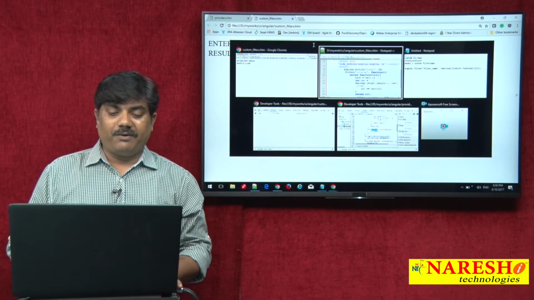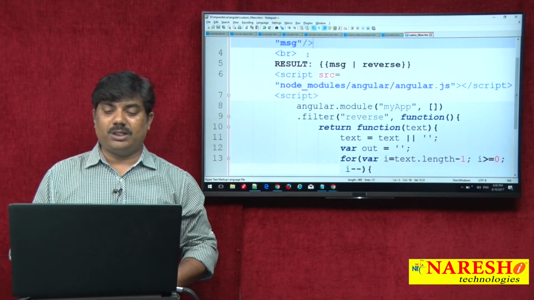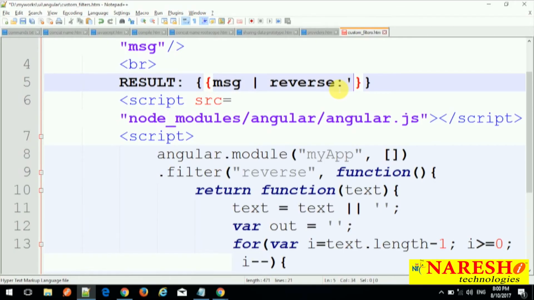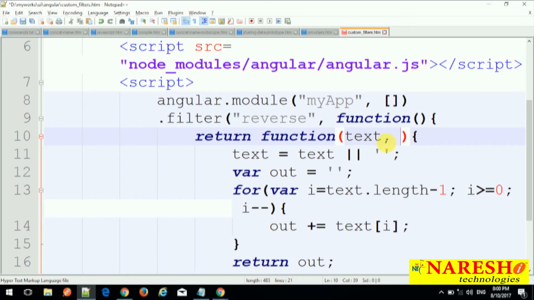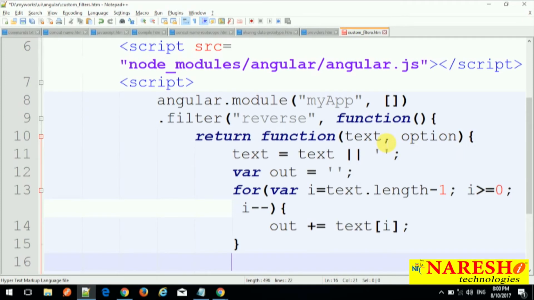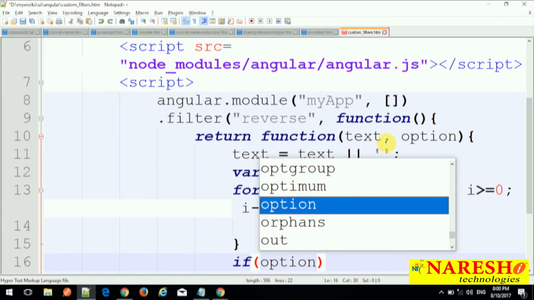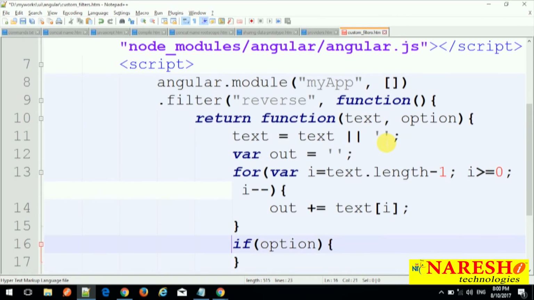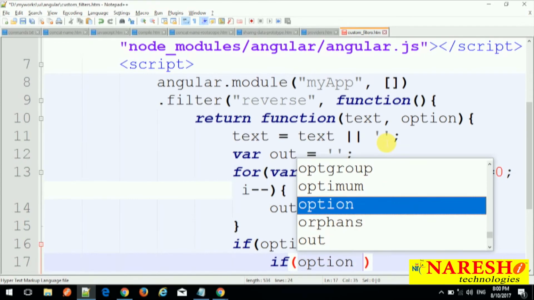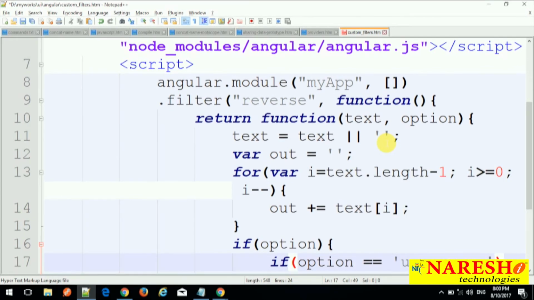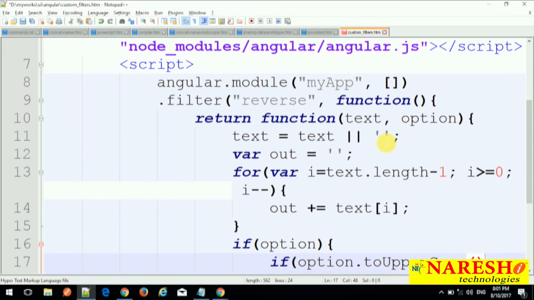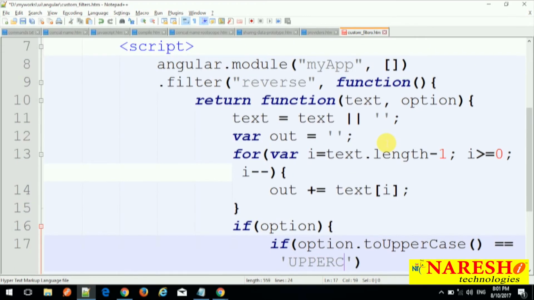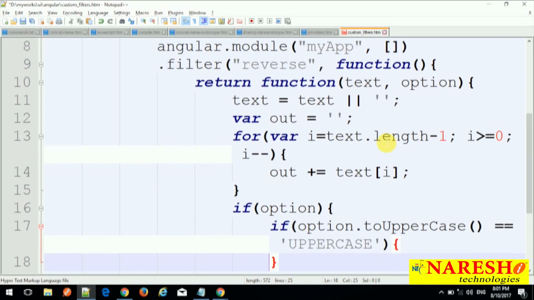In a similar way, if you want to pass some additional properties or information to that reverse filter, you can use a colon, something like uppercase. So I can make it as case, or some option. If the option is defined, then if option equals uppercase, it's better to always make that option dot toUpperCase and validate with uppercase data only, because of the case sensitivity.